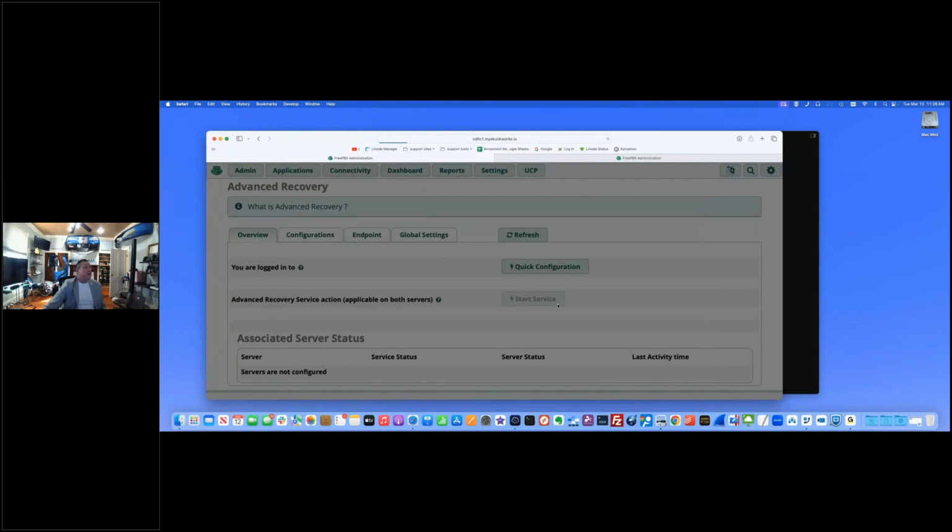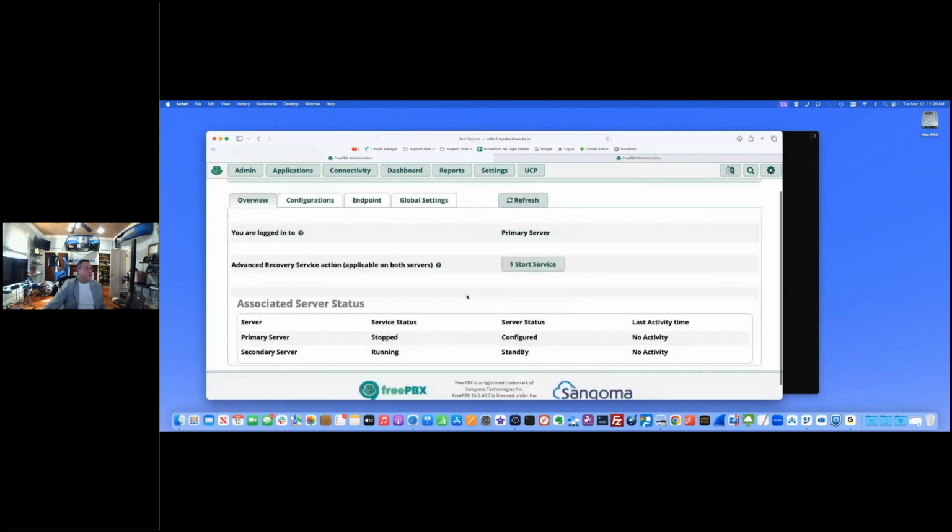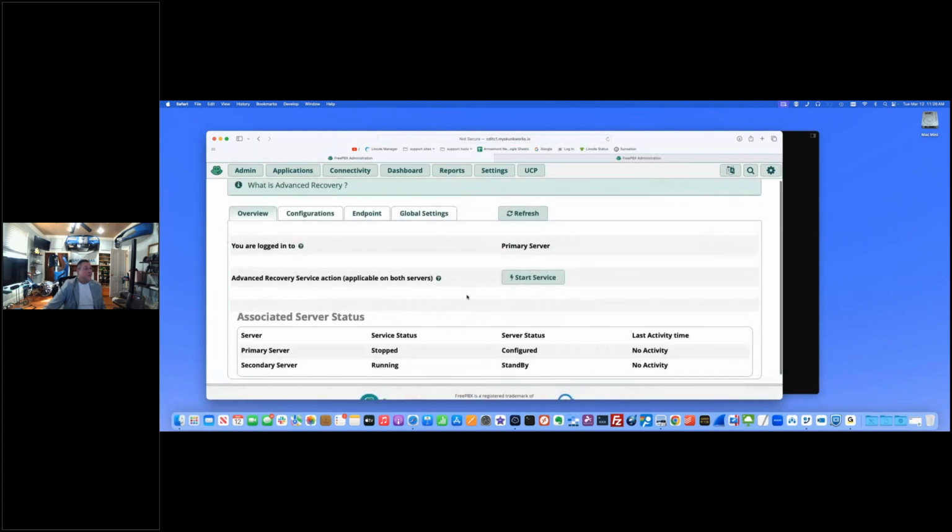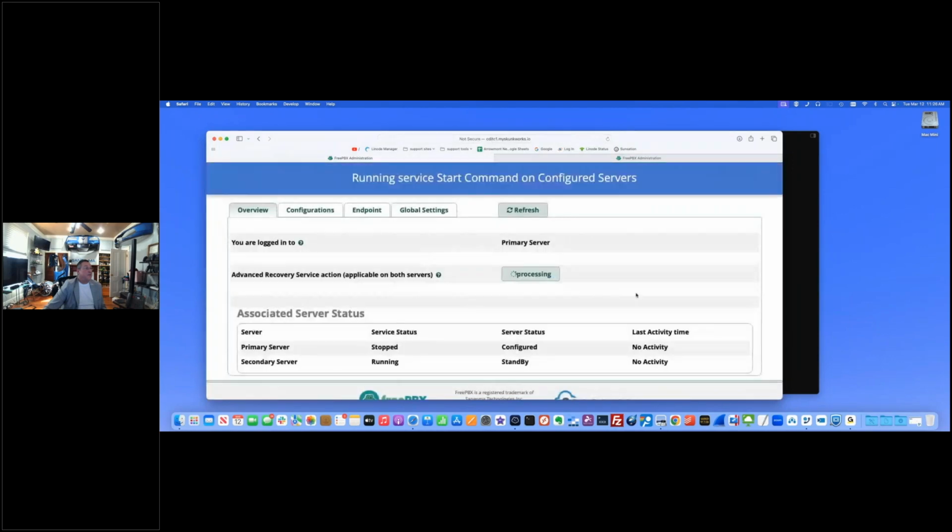It will go through, apply itself, do some configuration internally, and we'll have an option here to check on its status in just a moment. There we go. So I'm going to go ahead and click Start Service here. At this point, we're running the configuration.